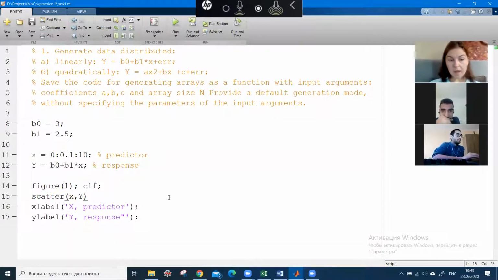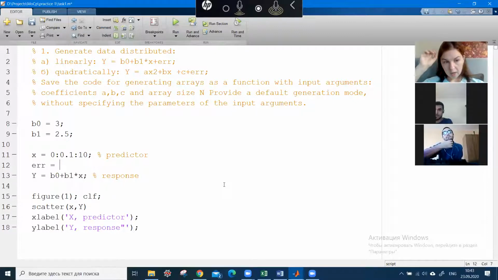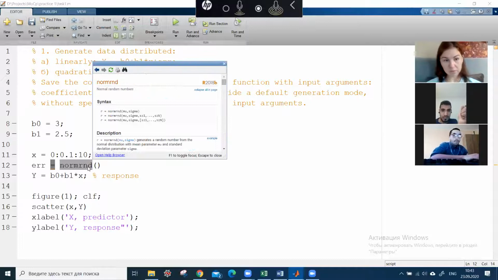Okay. Let's continue. We need to add some noise in our points in order to model random deviations from ideal linear dependence. Let's create error, which should be distributed, for example, normally, or it may also be a uniform distribution, but in our case it doesn't matter. We want to add some noise, and let's create it using the normrnd function. Let's double click F1. We will read about this function.